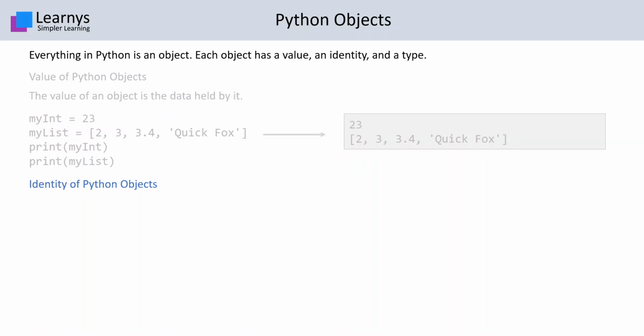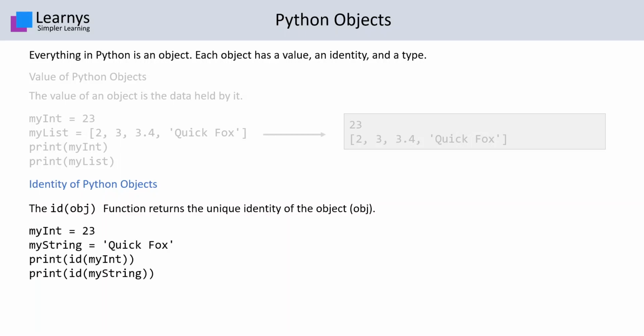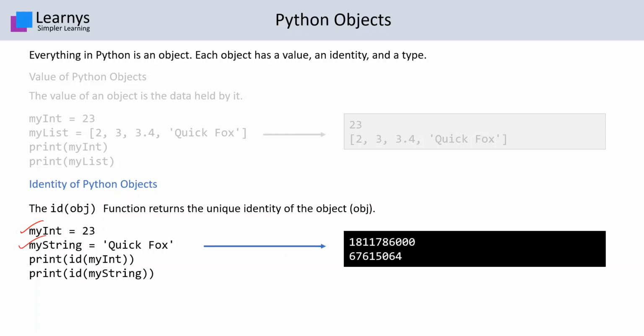Now let's see what is the identity of Python objects. The id function, which is an inbuilt function, returns the unique identity of the object. So for the same two variables, just writing id and the variable name, we will get the unique ID. Over here, we have taken an integer and a string. Let's try to print and see what the IDs are. So these are the unique IDs of the respective objects.